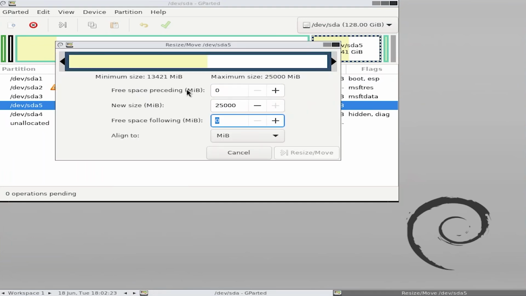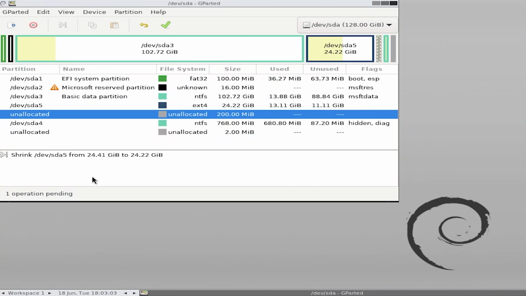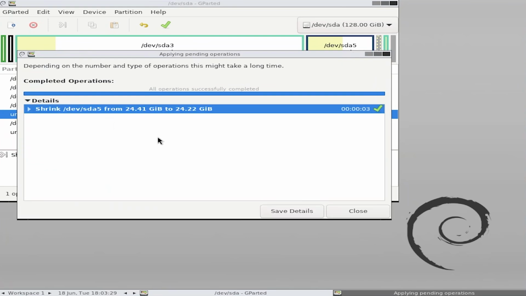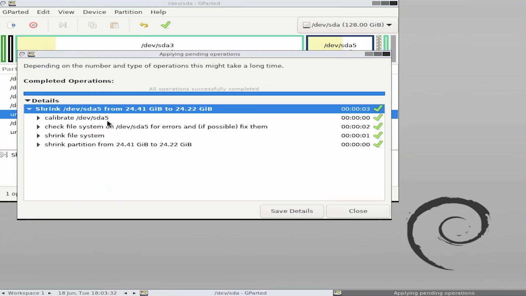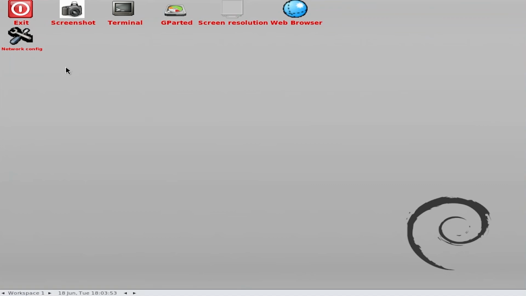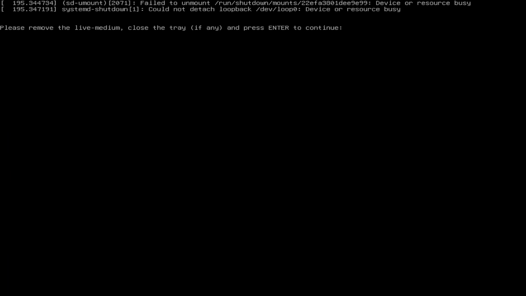Resize. And so for the new EFI partition, I'm going to allocate 200 megabytes for it. And I'm going to hit resize/move. And so we see here at the bottom, one operation pending, and it's going to shrink. And then when you're ready, hit the check mark. Apply. And we can see details. And so it's shrunk it. Close. And so we see here the unallocated space. I'm going to close. And now I'm going to exit GParted, and go back into Ubuntu. And here you can remove your USB drive and hit enter.